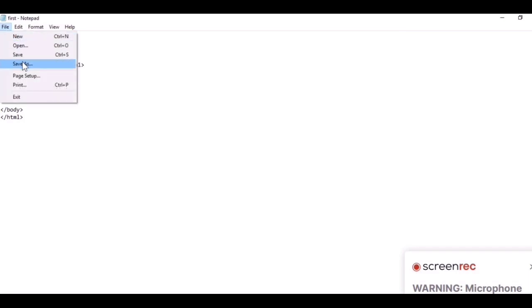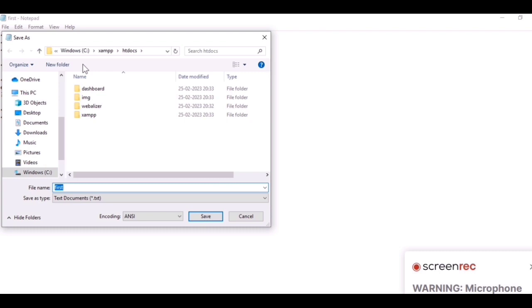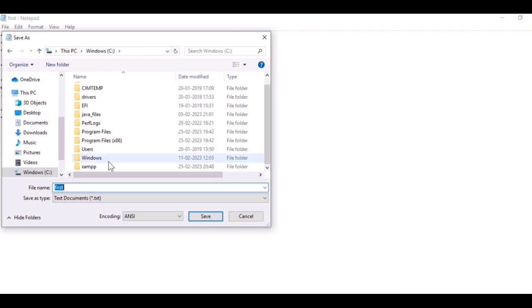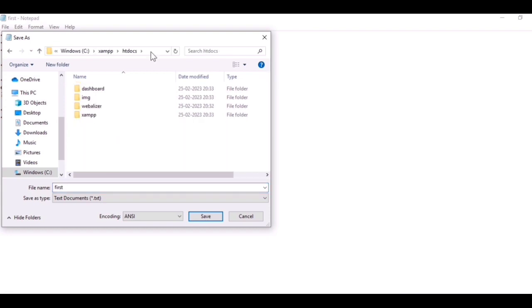As I said earlier, under XAMPP directory and htdocs folder, enter your file name, and don't forget to change the file type option to all files from text. The file has been saved, you can see it.